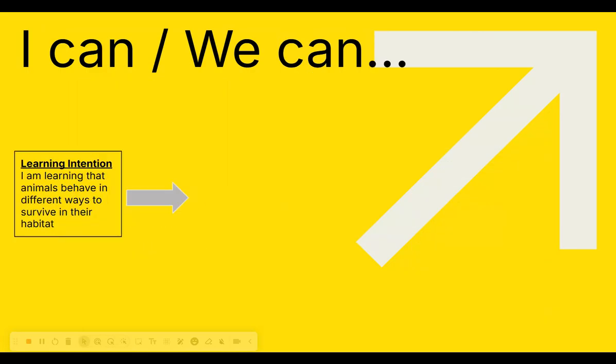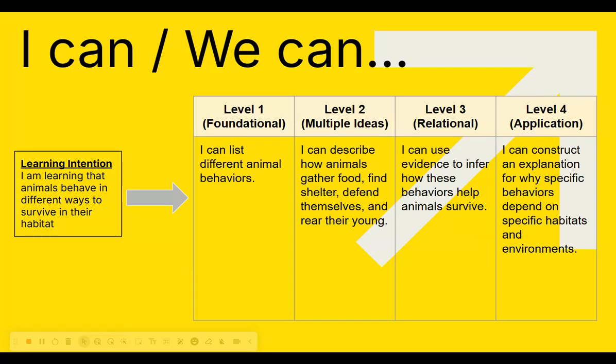Again, a learning intention is, for example, I am learning that animals behave in different ways to survive in their habitat. So how do we create success criteria for that? We have 4 different levels: foundational, multiple ideas, relational, and application, which is the top level. Take a look at how we can write success criteria for that learning intention.